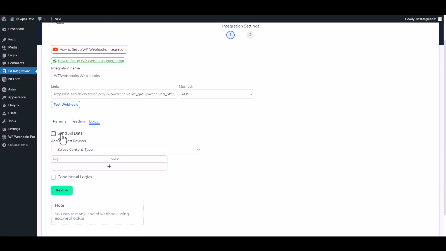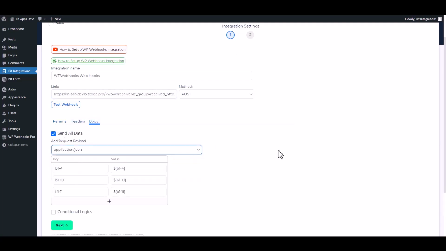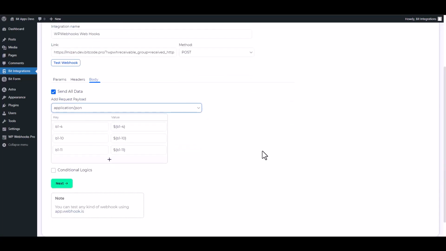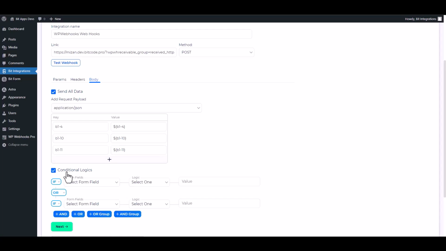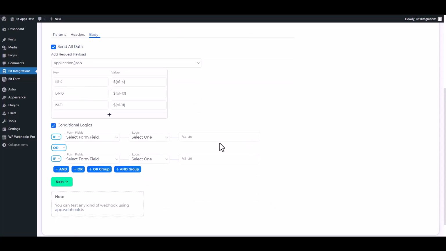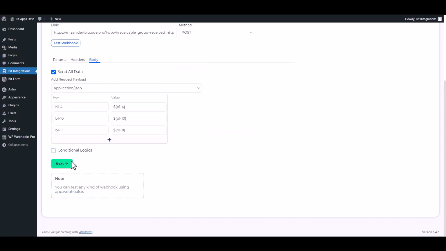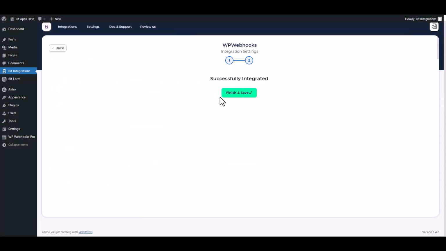Body. Send all data. Choose payload application/JSON. Test webhook. Webhook executed successfully. Here is an advanced feature in conditional logic. You can use it for your requirement. Next, finish and save it.